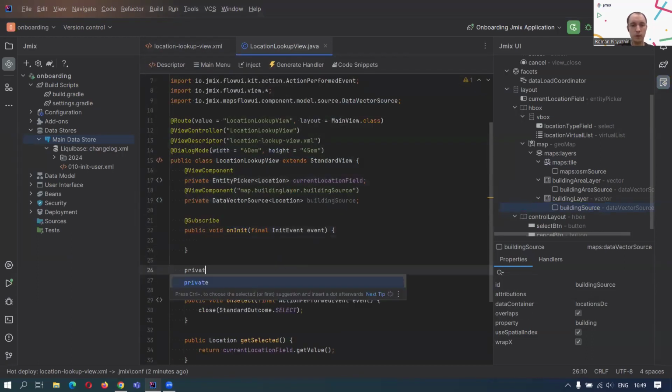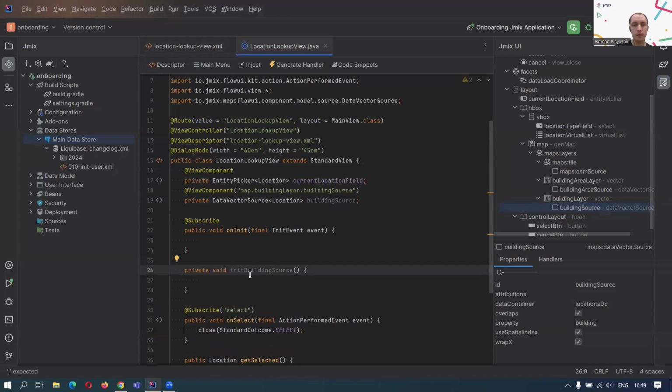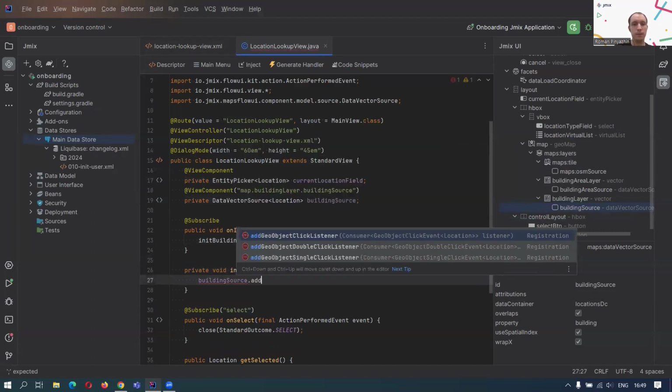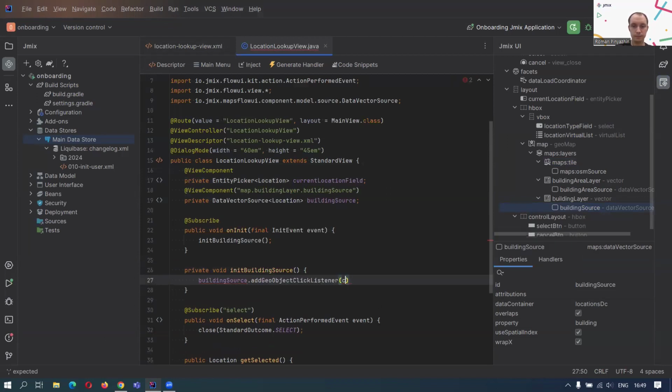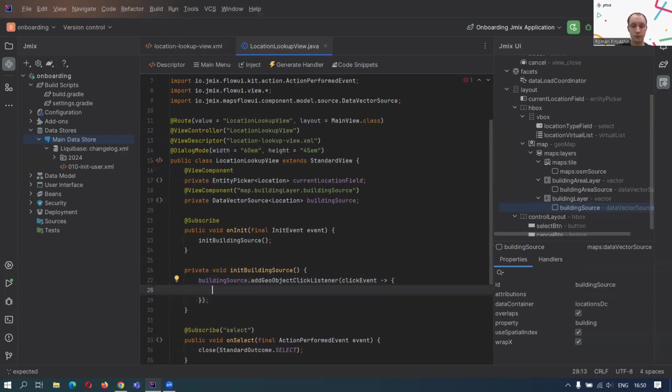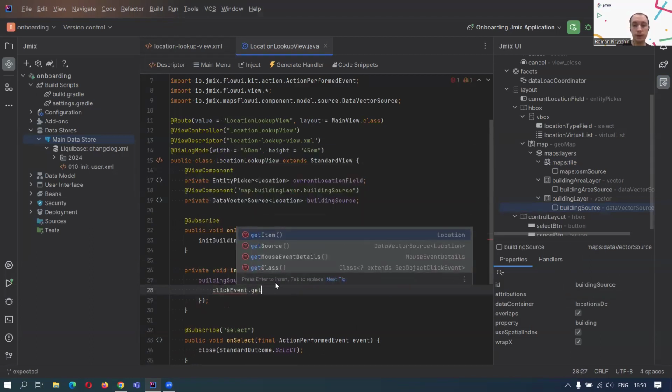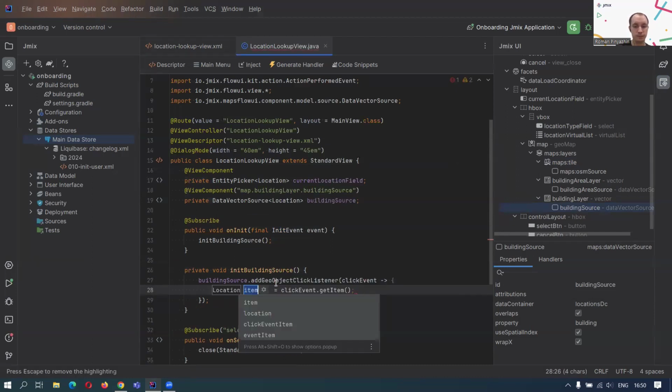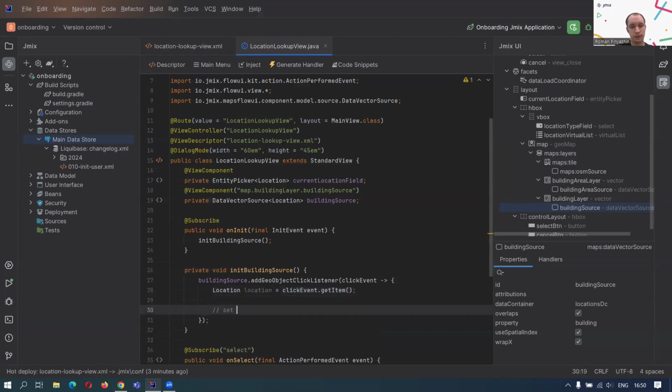From this event, we will invoke a new method. We will call it init building source. We'll call it from the onInit method. And here we will specify a GeoObject click listener. We will get the click event instance. And from this instance, we can get the location that corresponds to the clicked marker. Then we need to set the map center to this location, to this marker, and then we need to change the current location.